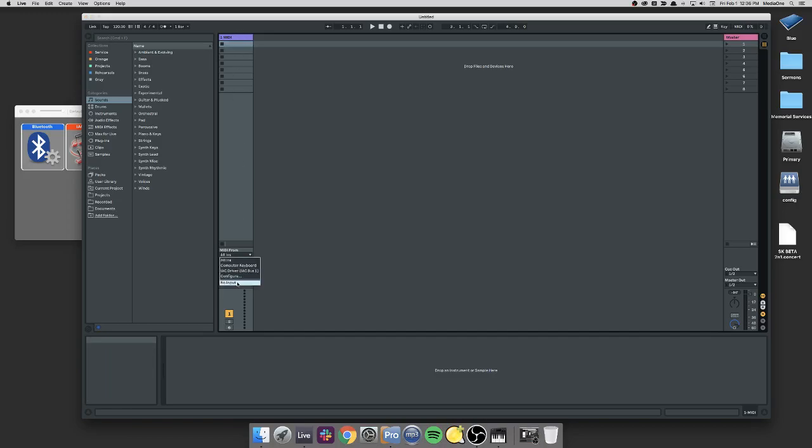So I can turn the MIDI input off. From here, I want to change the MIDI output to IAC driver, and arbitrarily I'll choose, say, channel 15. Okay? And so now, anything that's produced inside this track, any MIDI note, is going to be sent through the channel and out to the IAC driver on channel 15.